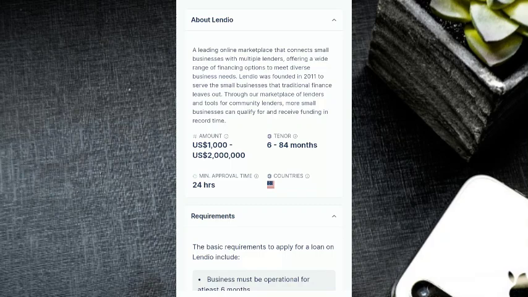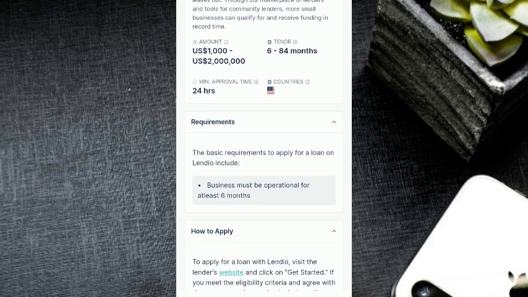In today's video, let's talk about how to start a loan application in Lendio. Starting a loan application with Lendio is simple and designed to match you with multiple lenders in one place. Here's how to do it.